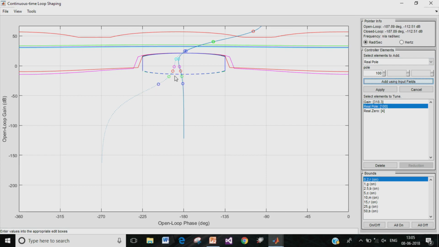So, the solid blue curve here shows the loop shape with a single 0 and a gain term cascaded with the plant. The dotted curve here shows the loop shape with a 0 and a pole along with the gain cascaded with the plant. So, if I hit apply, then the controller structure will now include both a real pole as well as a real 0. Now, we see that with this combination we are still not able to meet the stability specifications or the performance specifications at several of the frequencies. So, we are able to meet it only at 1 and 0.2 radian per second. So, we have to add many more poles and zeros for us to be able to meet them.